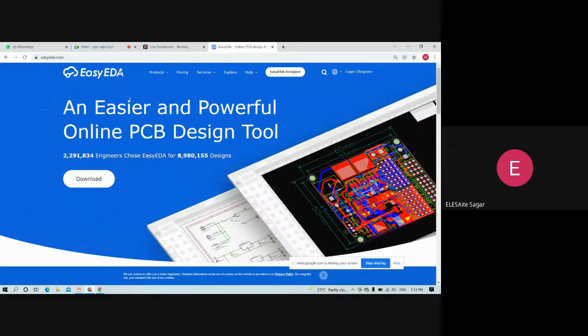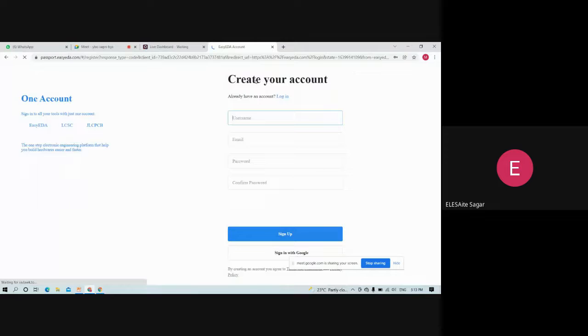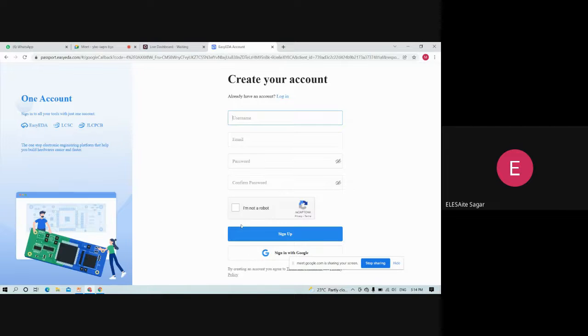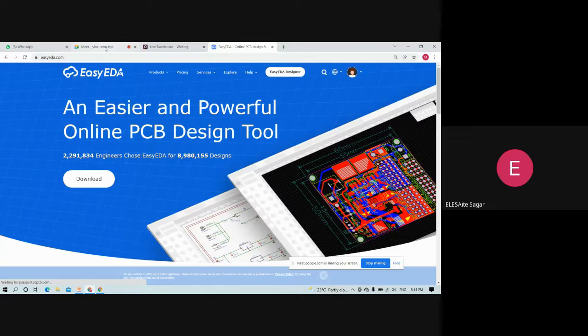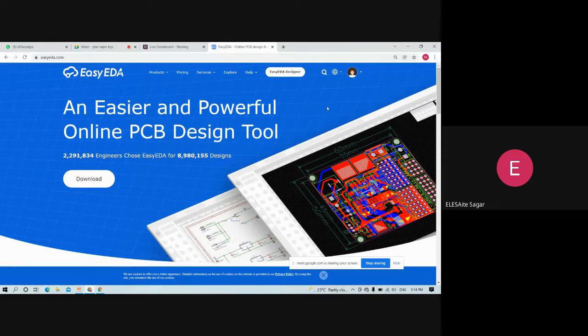Click on that, and you need to click on register. The registration procedure is very simple and easy. Here you need to put your username, email ID, and a strong password to make an account. Otherwise you can simply sign in with Google. So guys, here our account has been created successfully.